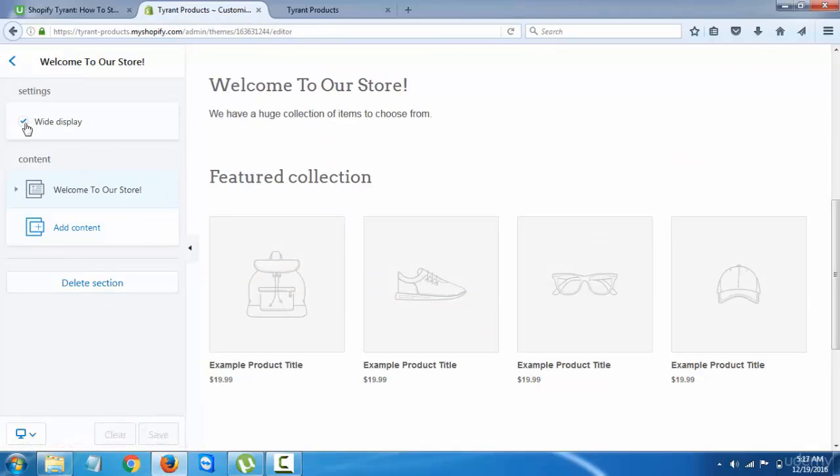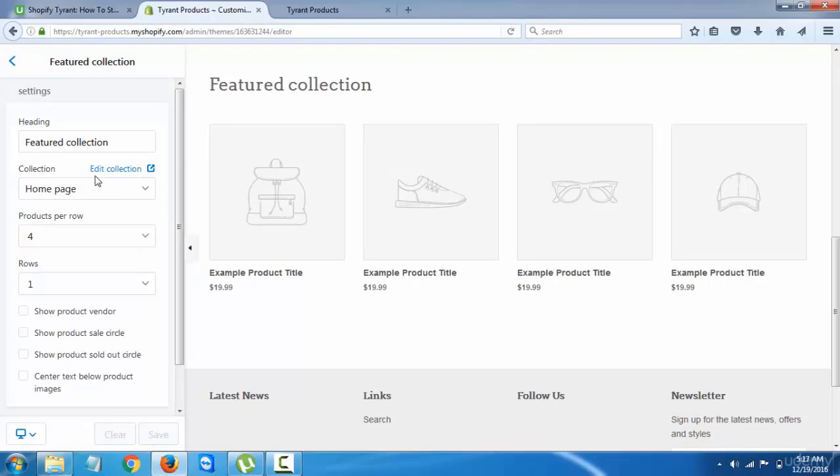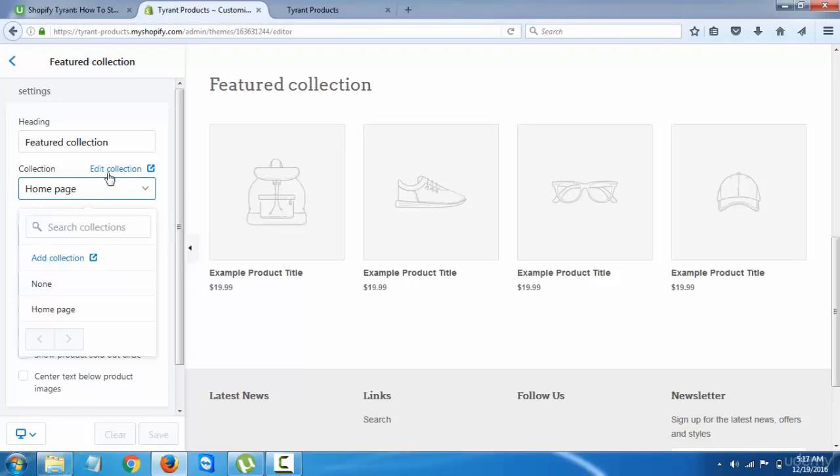You can add more content if you want to by clicking on add content, and you can change the display from wide display to a regular display. And then featured collection. When we're adding products, we'll be adding them to separate collections. For each category, we're not going to put them as categories, it's going to be a collection. So let's say something in the Harry Potter niche. The whole Harry Potter is going to be a collection, but regardless of the Harry Potter collection, we can add them to the featured collection.